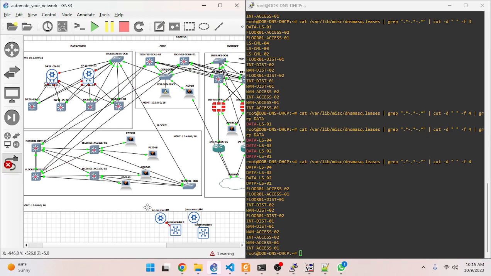All right, so we fixed the data center. We got some Junipers in there. Very nice. It's my favorite device. Next, let's fix the core.